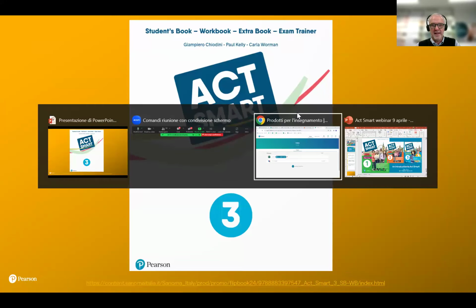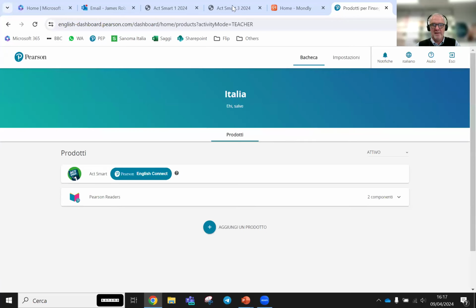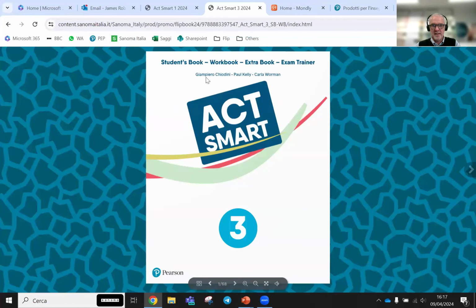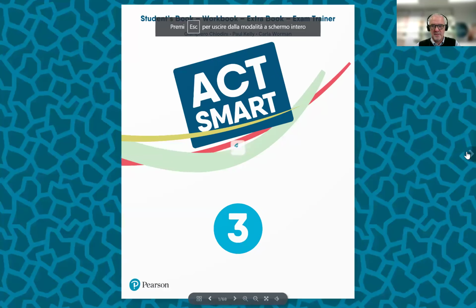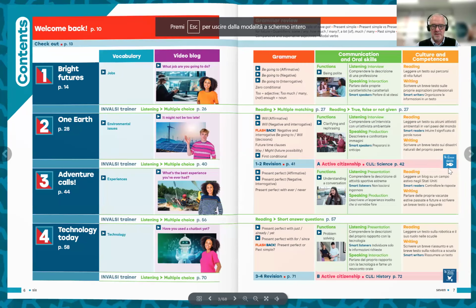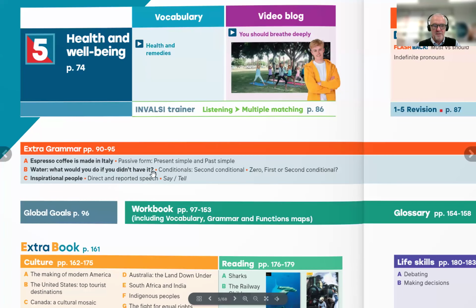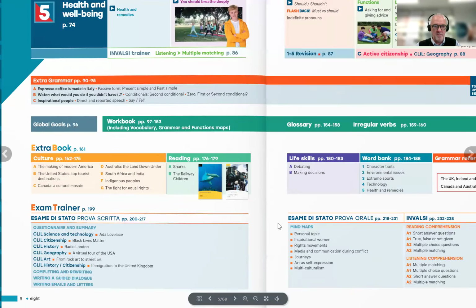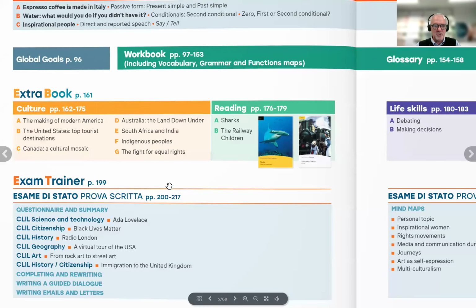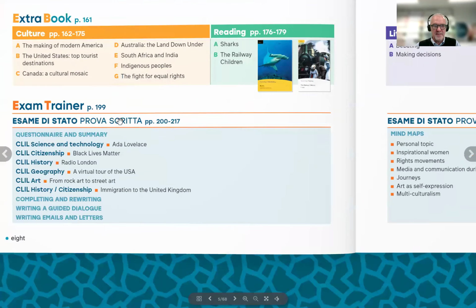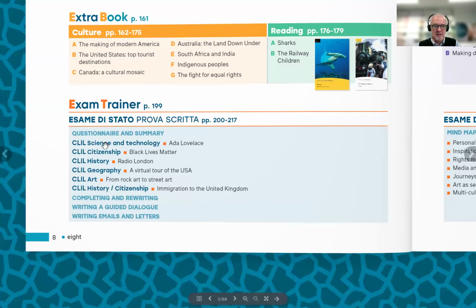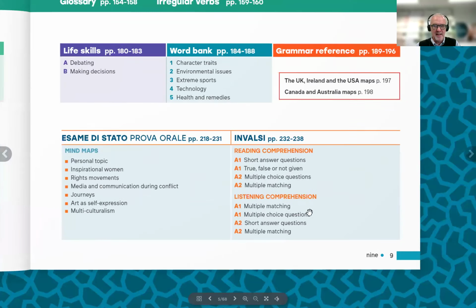A quick flick to here to level 3, and just a chance to go really quickly through some of the pages to again give you a feel. Here's the index. You'll see just 5 units because it allows us, if you need to do the really higher level grammatical elements, we have them here in terms of passive, up to the 2nd conditional, reported speech, which you probably won't be doing. It allows us more space in the extra book for more culture, reading, life skills, and then this wonderfully detailed exam trainer for Esame di Stato, prova scritta, prova orale, and Invalsi.